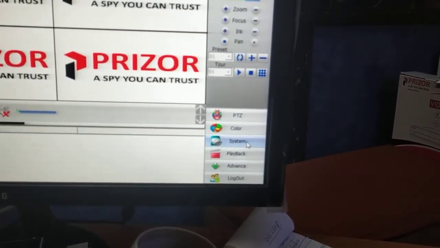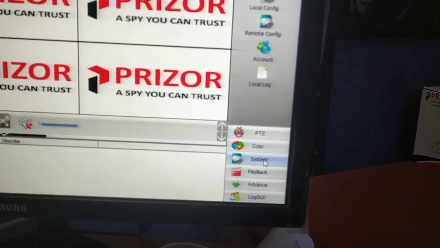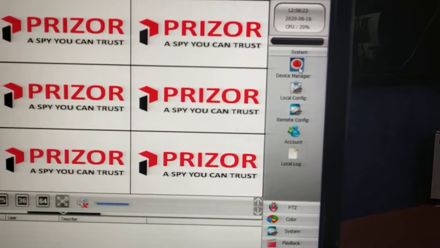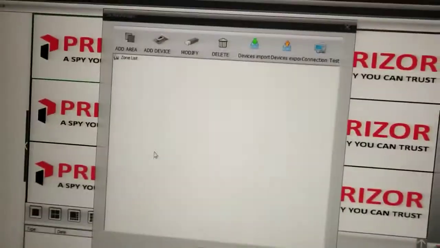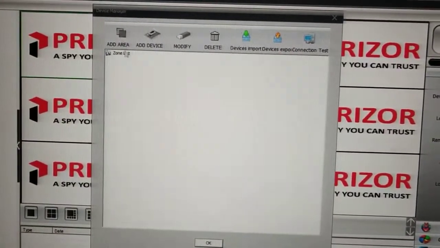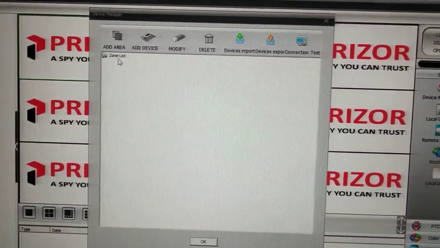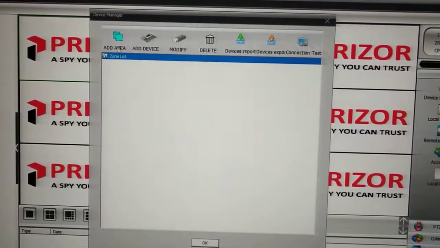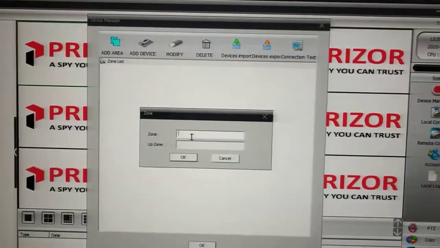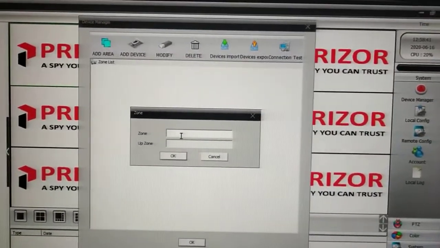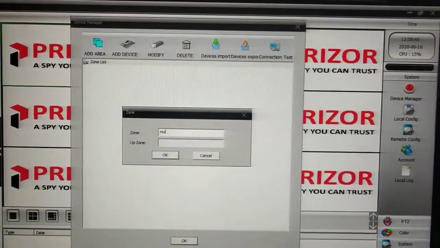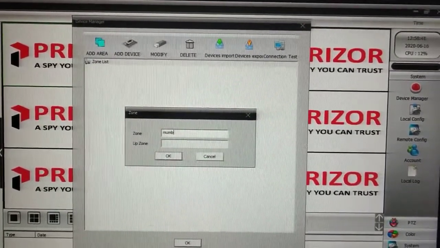So first need to select system. So now click on device manager. So when you first time use this CMS software, no device is added in this. Okay, so first select zone list, then click on add area. First need to add area like Mumbai, Ahmedabad, Gujarat, whichever you want you can add. So now I am adding some area.